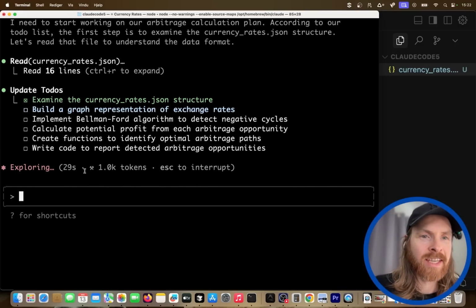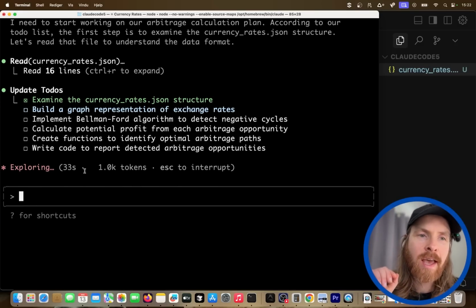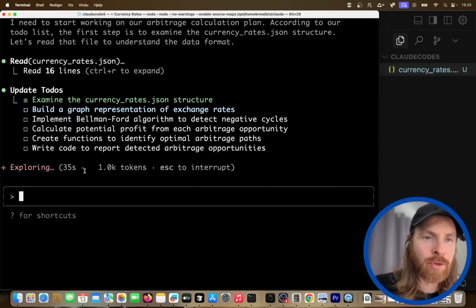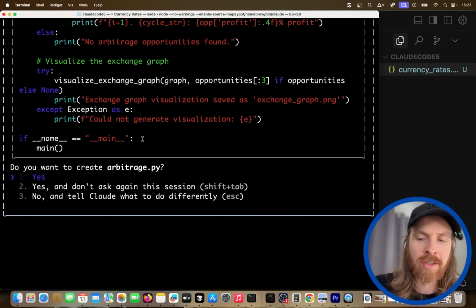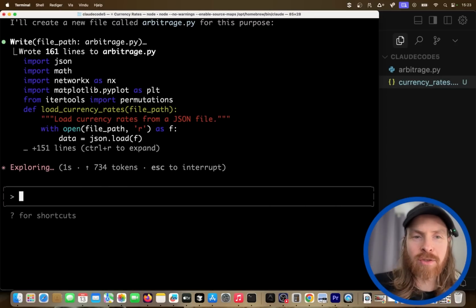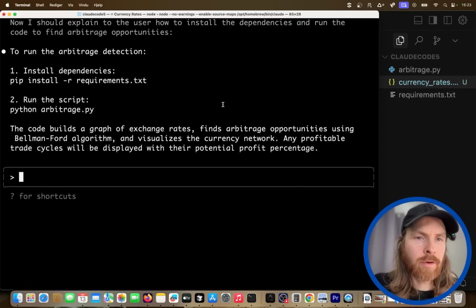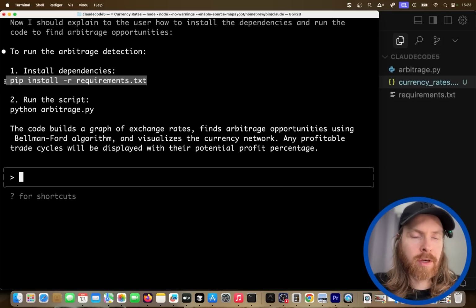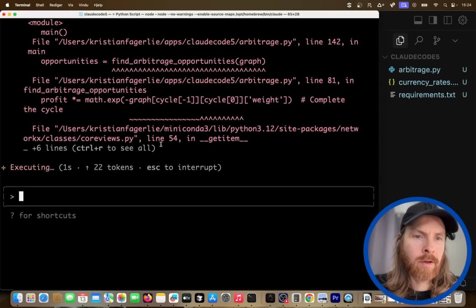I've tested this out, and doing an initial plan could be good for this. But let's let this run out. You can see we're going to implement the Bellman-Ford algorithm to detect negative cycles, calculate potential profit, and calculate functions. I'm going to let this run out, and we're going to run it one time to see what we end up with. Okay, so we're going to follow the instructions and do a pip install here. Let's run it. Okay, so we have an error, so we want to fix that.